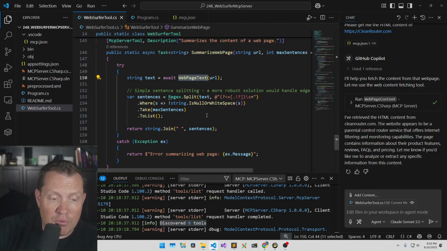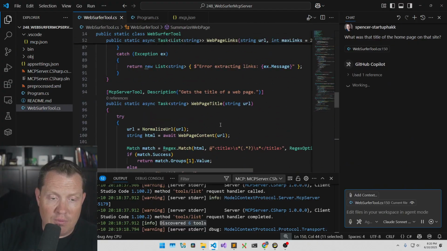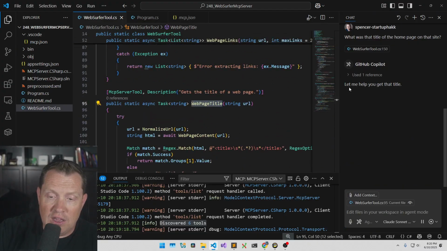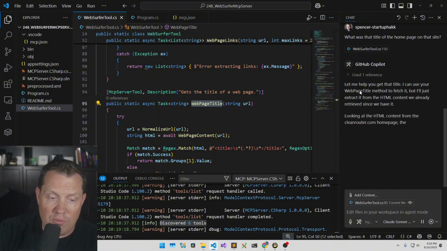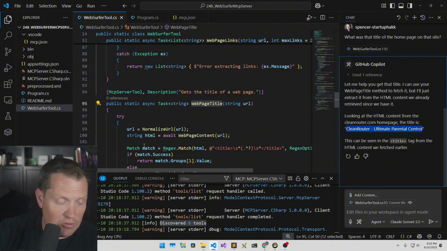So pretty impressive when you actually look at what this is doing under the hood, that it's running all this code, right? So I could also then say, what was the title of the home page on that site? Now, it's going to actually use the web page title method. Looking, it says, hey, clean router, the ultimate parental controls, because it is the ultimate parental controls. So if you're a parent out there, make sure your kids are safe online using clean router.